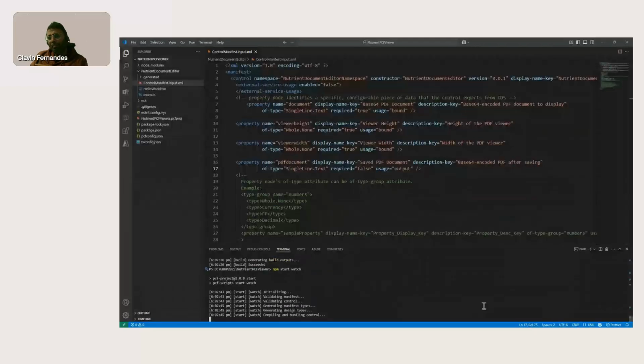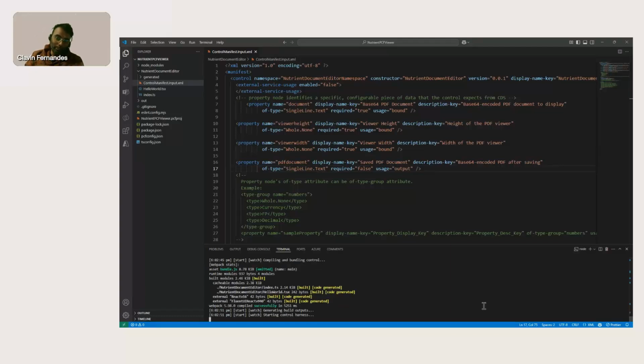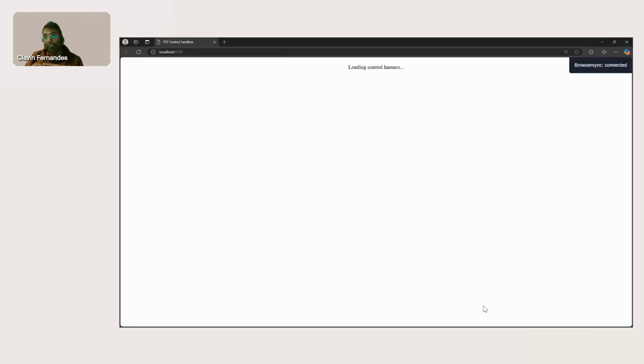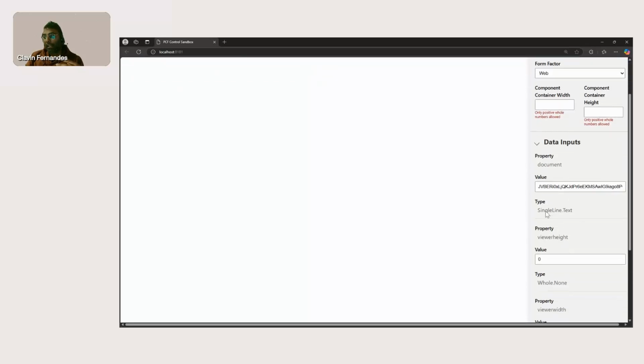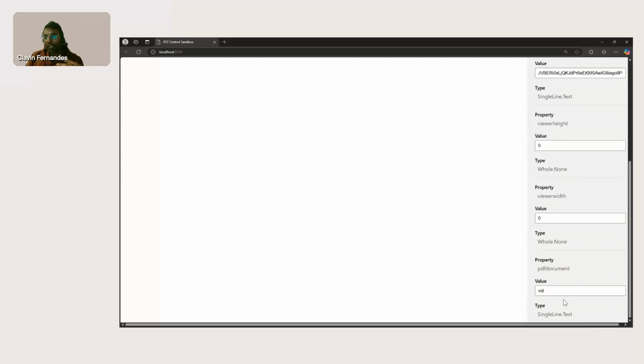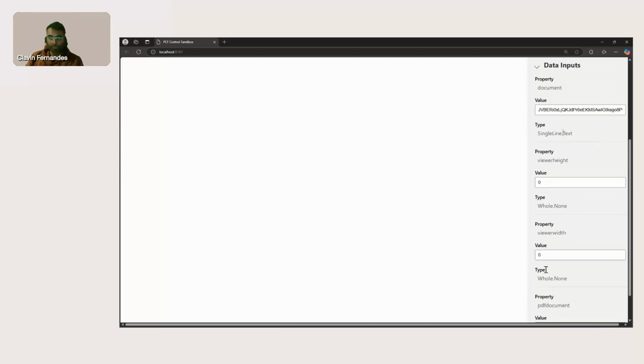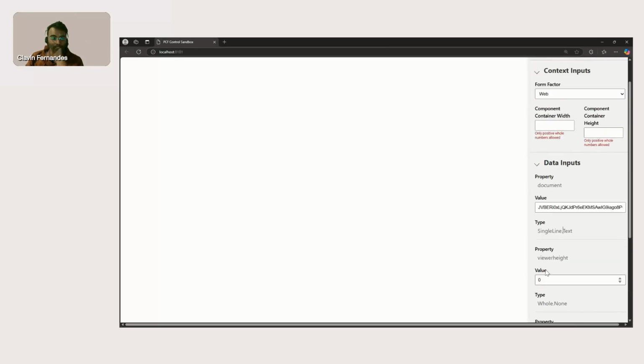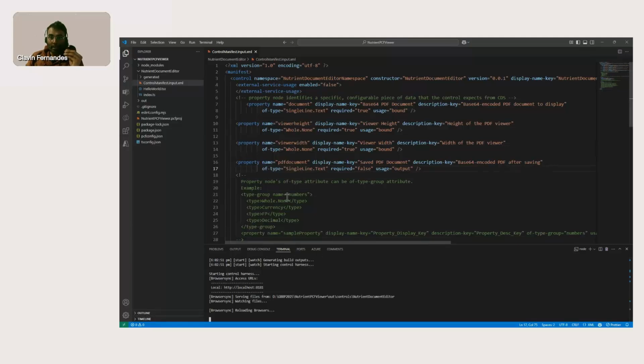Now, when I do this npm start watch command, you will see something happening. Or you might not, because it will happen on my different screen. But luckily it happened on the screen itself. If you see, I have my component, and it created these properties. We have the input properties, and we also have an output property. These properties have been created in the control manifest input file.